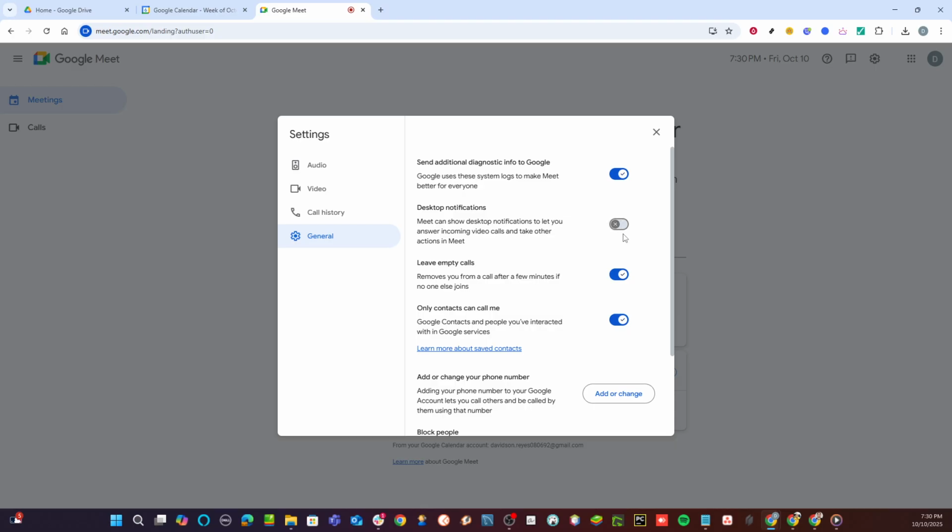A couple of quick tips before we wrap up. If you find that notifications still appear, your browser may be allowing site notifications globally. Turning them off in Google Meet usually does the job, but if you continue seeing alerts, check your browser's notification permissions for the Meet site. Also, remember this change only affects Google Meet notifications on this browser profile. If you use another browser or device, you'll want to adjust the setting there as well.